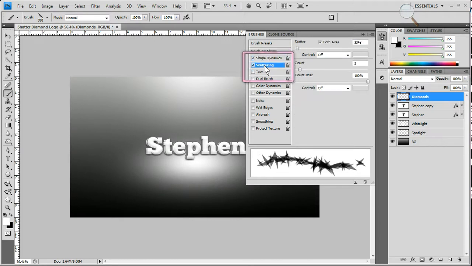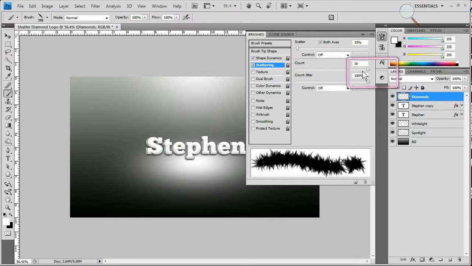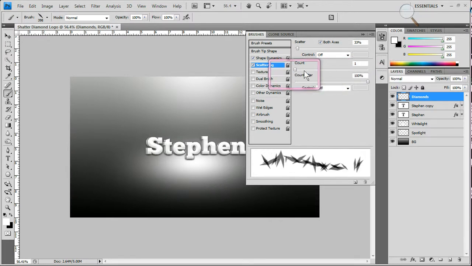Now go to scattering. And you want this to be on both axes. And change the control to off. And the count jitter all the way. Count jitter 100. So keep this back there, and count jitter is now 100, and keep the control off. So all you have to do after that is just check mark the airbrush and smoothing, because we just want that.